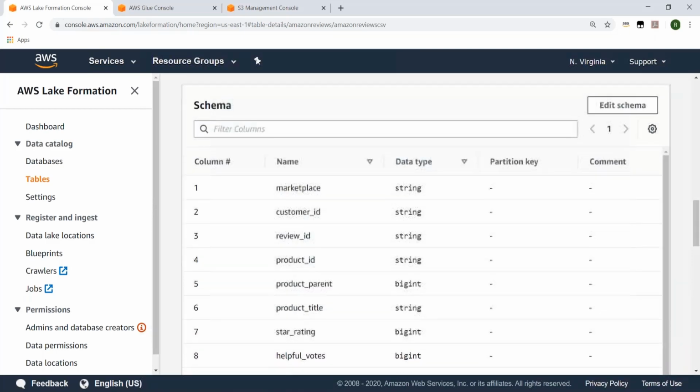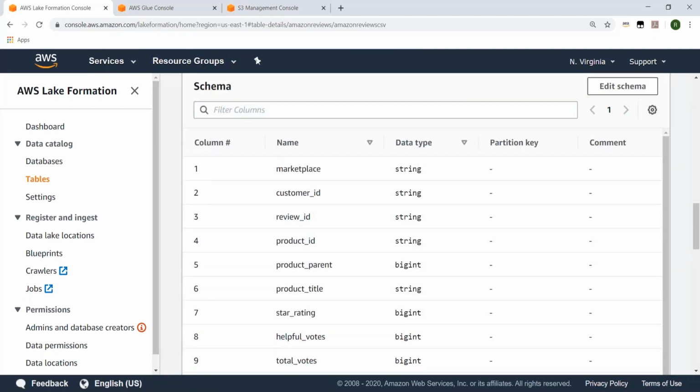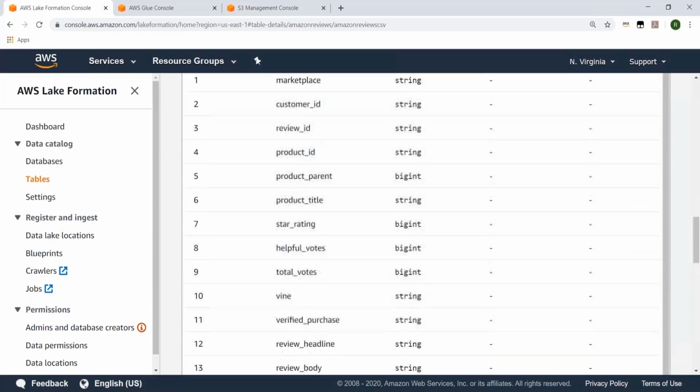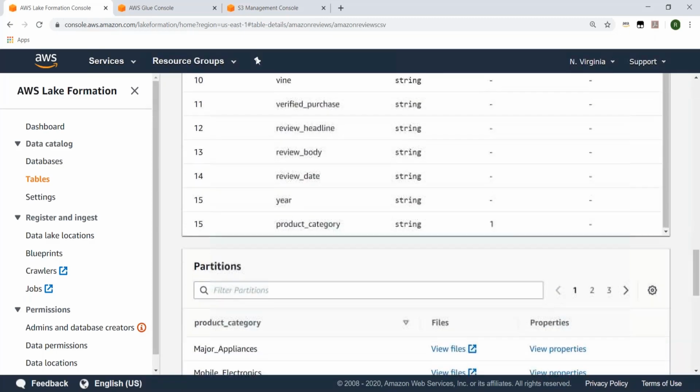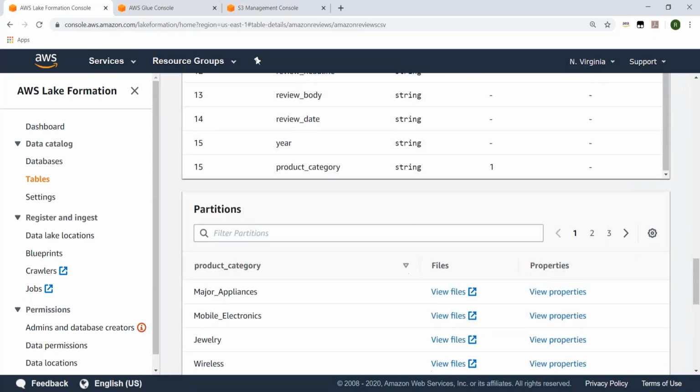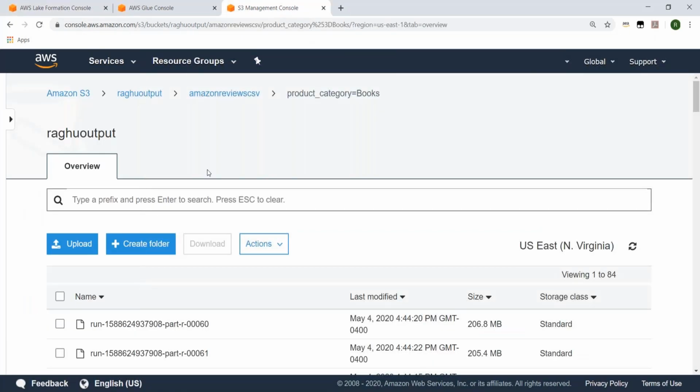And here's the schema. Here's the schema of that CSV, really. It had column headers. It pulled the column headers. It created this table for me. And like I said, I'm going to go into the crawler. And you saw this data is partitioned. As you can see, these are my partitions.